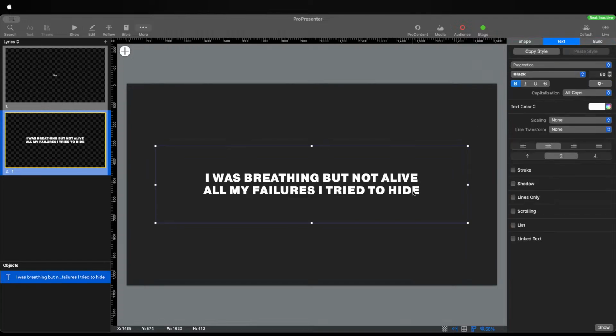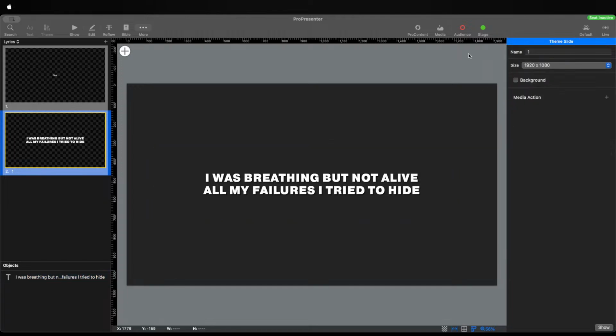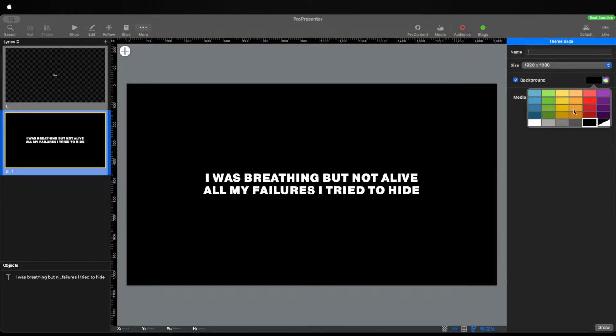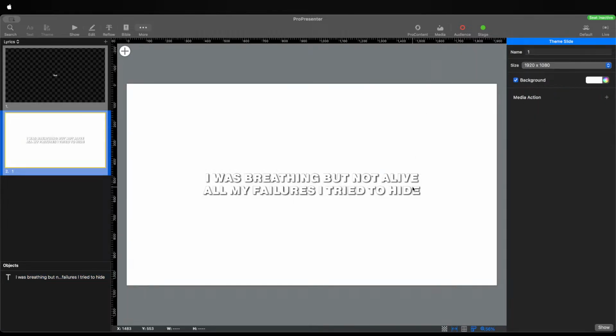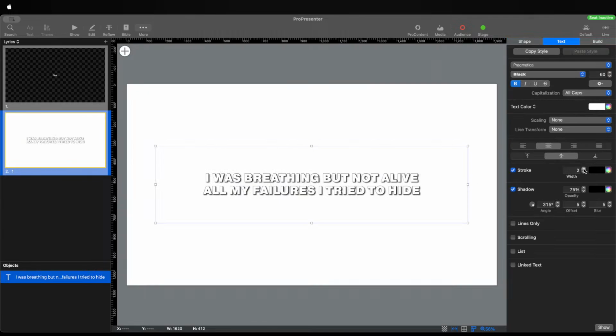And then I like to add a shadow and a stroke. What I like to do is change the background color so I can see what it looks like. So I'm going to come over here. I'm going to stroke it a little bit. It's just going to pop the text out in front. And then I'm going to look at the shadow, how I've got that offset.